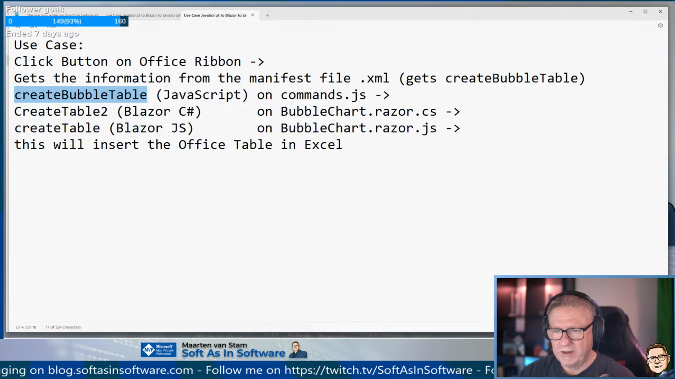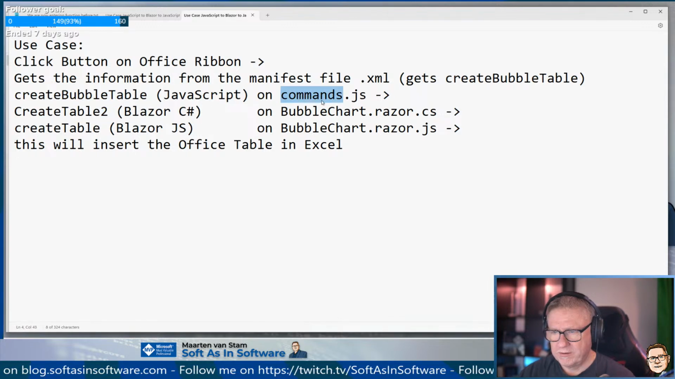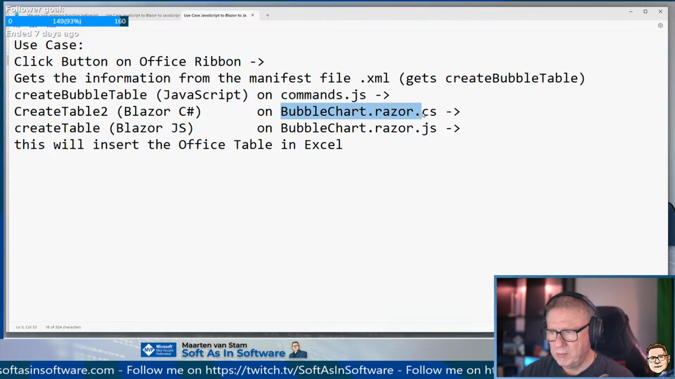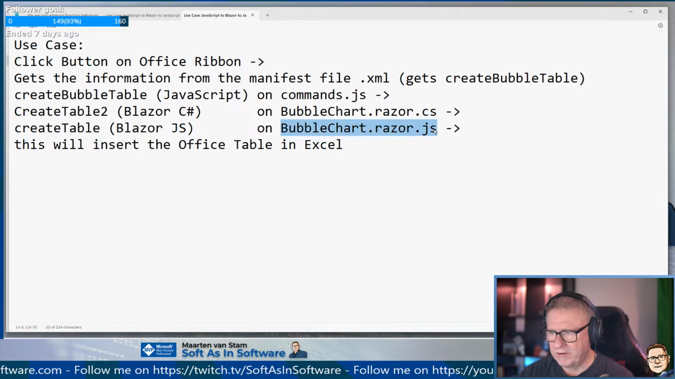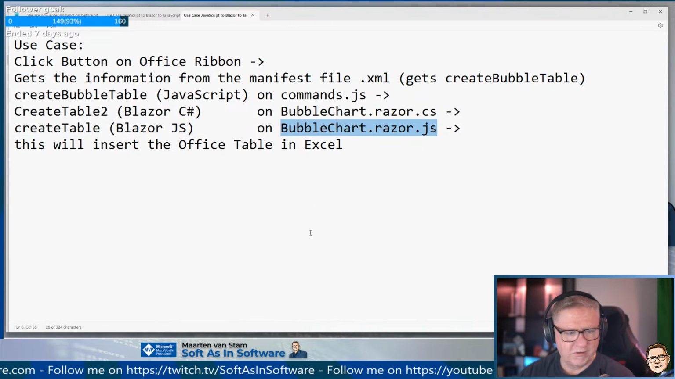Create table is then called from the commands JavaScript file, and the create table will call the create table on the bubble chart JavaScript. Let's dive in here.